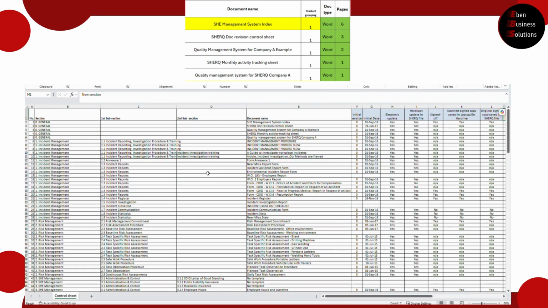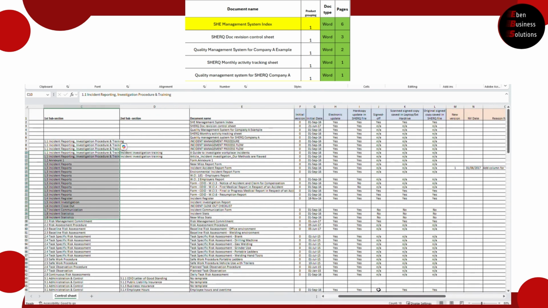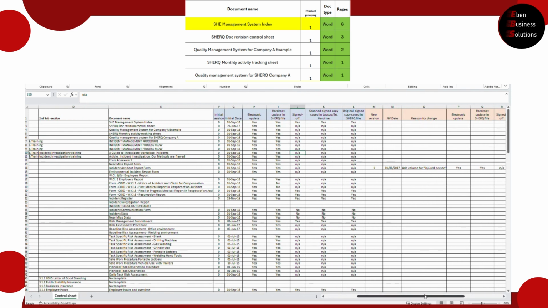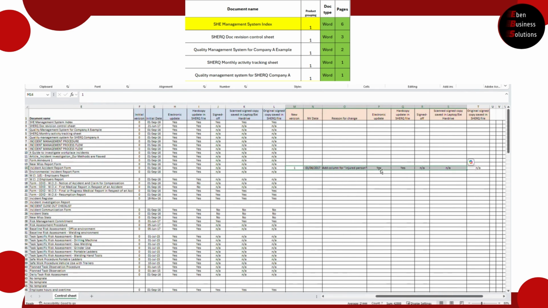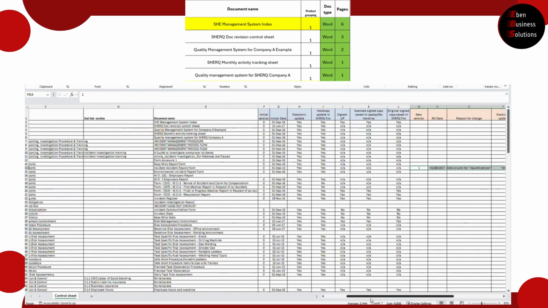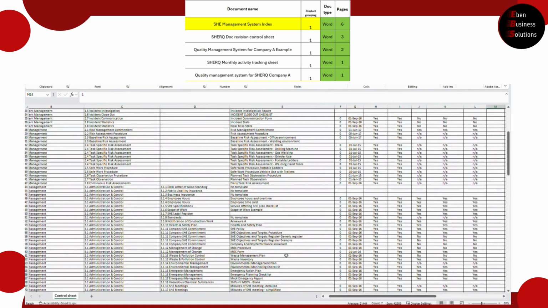In the general folder, there's a document called the document revision control sheet, where every template within its folder structure is acknowledged. This is the place where you can update the initial date that the document was created. Is there an electronic version of it? Is there a hard copy? Has it been signed off? And if there's a new update to it, you can acknowledge the new date and what was the reason for the updates. This is all very important from an auditing perspective, so that the latest versions have been placed into your SHERQ management system.